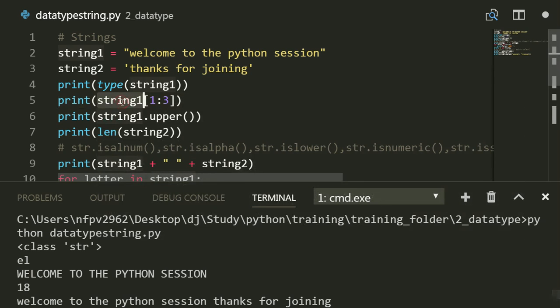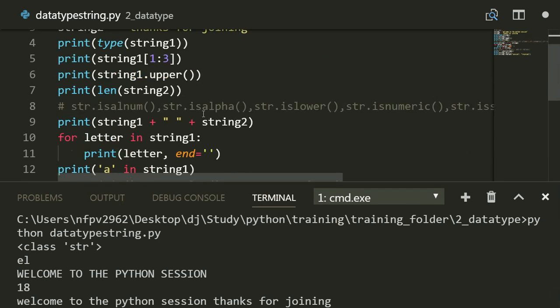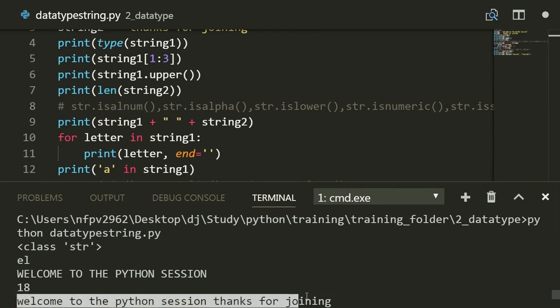Then we have seen string slicing. I'm using indexes 1, 2, 3, so EL, as these are zero-based indexes for strings. So I am only printing EL here. Then upper will convert to uppercase, and then length. And if you want to concatenate two strings, here the output of the concatenation is printed.